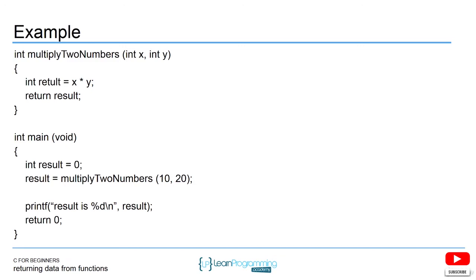You also notice that multiply two numbers specifies the return type at the top of the function header. It's returning an int, so we have to return an int. You also notice that when we assign the data in the main function, we're assigning it to an int. Assigning is very easy. We just have the equals operator. If we didn't care about the data, we could just call multiply two numbers and then do nothing with it. But after we get the data returned from the function, we then print it out using a printf function.